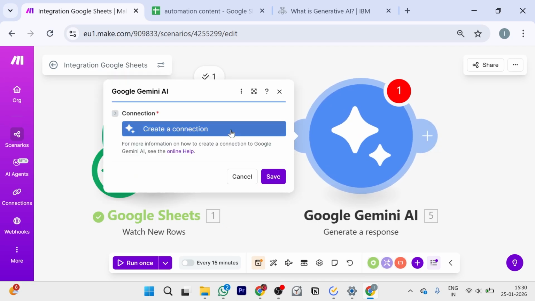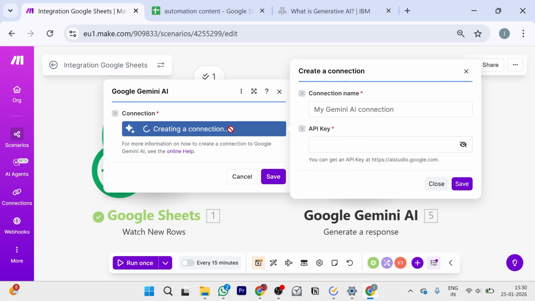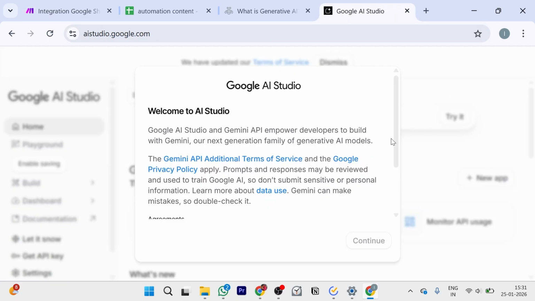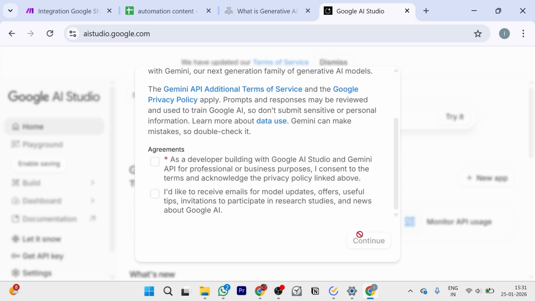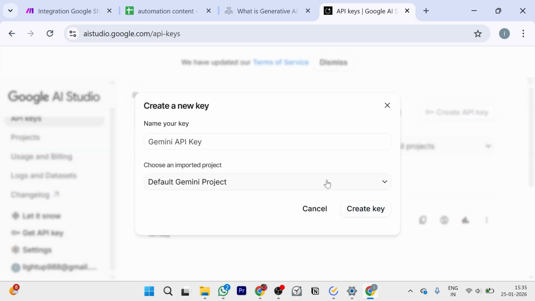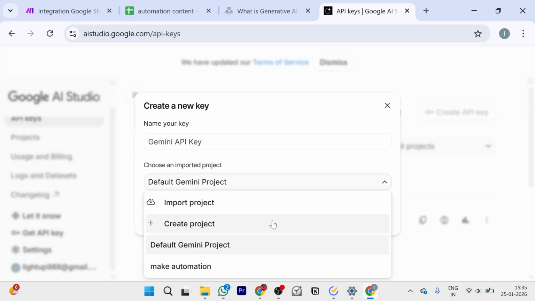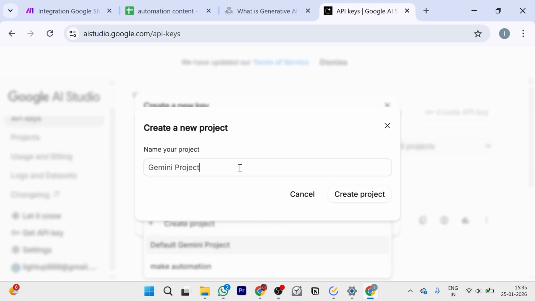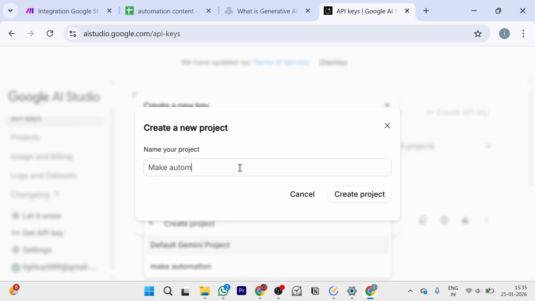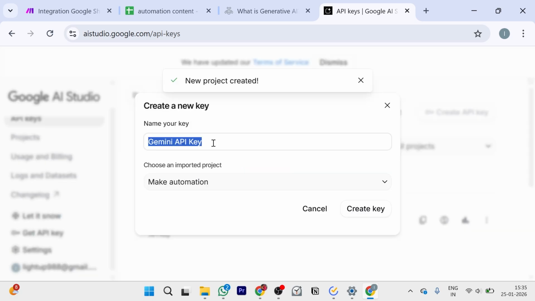Now we need to create a connection. Click on Create a Connection. Here we need an API key. So open Google AI Studio. Click on Get Started. Agree to the terms. Then go to Get API Key. Click on Create API Key. Create a new project. Name it Make Automation. And click on Create. Name the key as Summarizer and click on Create Key.